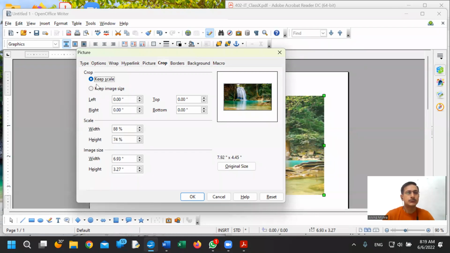Okay. So here there are different options, as you can see in the crop option. Number one is keep scale. Keep scale means what? That means when you are increasing or decreasing your image size, or you are going to crop the height or width of your image, it will be applied in the same way as you have given in your different options. But the second option is keep image size.